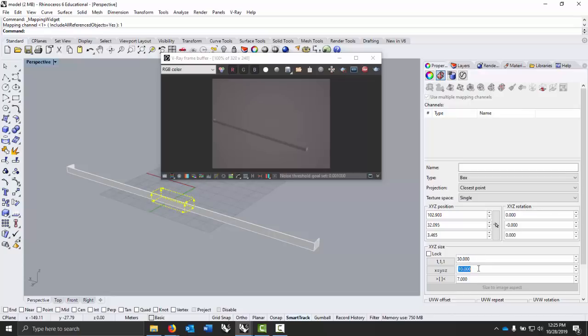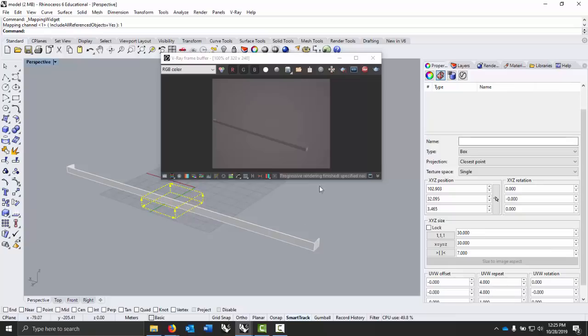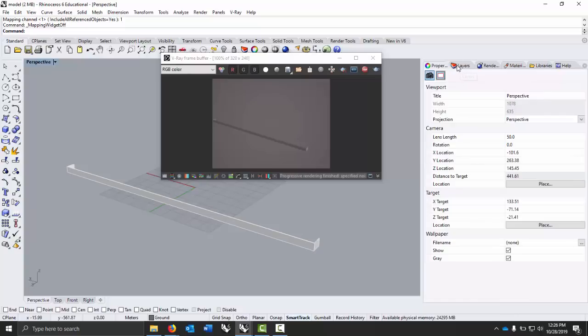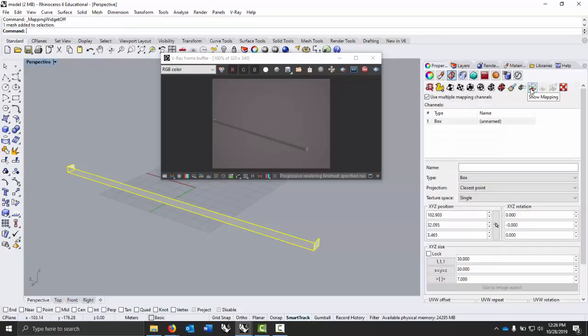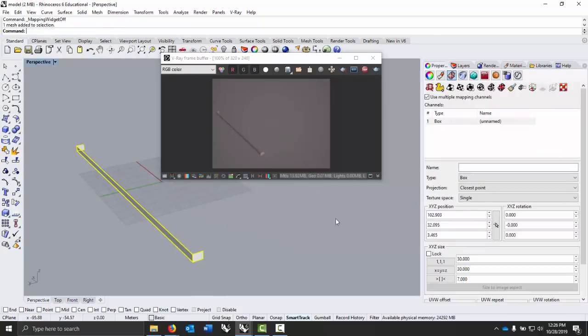And that's where the origin is. That's where it's being tiled, so it's 30 by 30 by 7 tiled 4 times. Okay, if you go into my mapping again and scroll up to the top here, you can show that mapping, and that can be helpful just to visualize the size of where the texture is being applied. But anyway, that's just kind of a visual indicator.